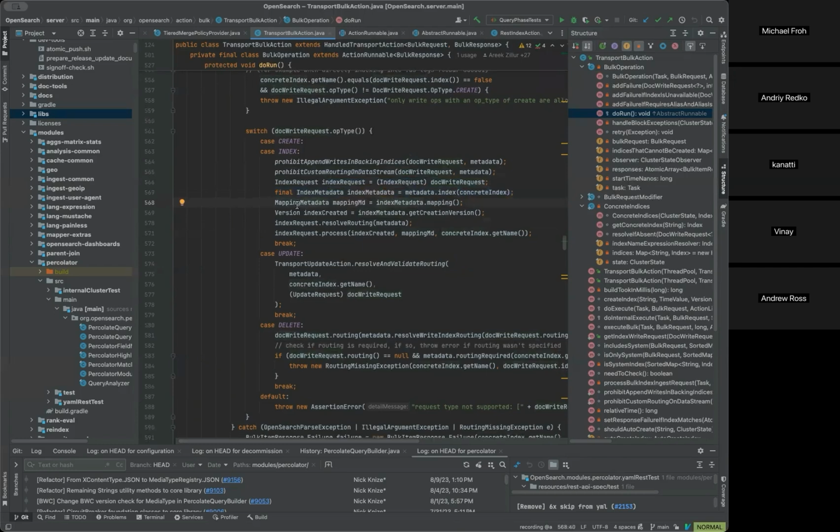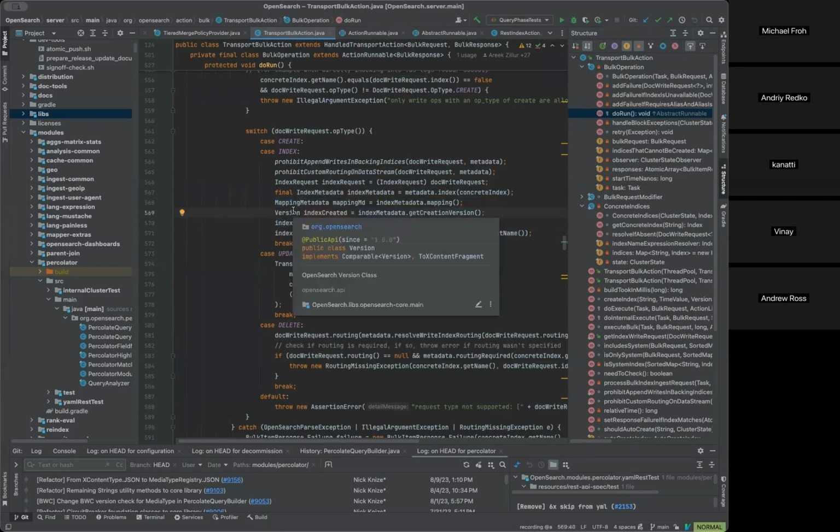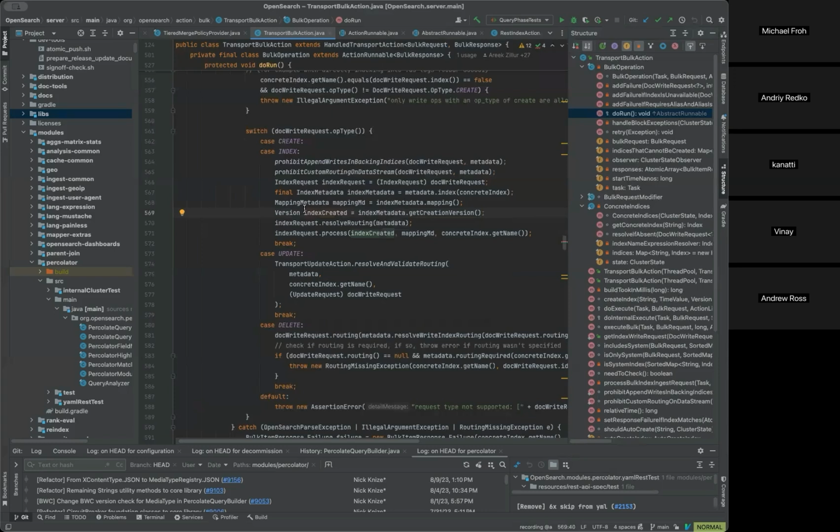And so we have to pull out a couple of pieces of information. We've got the version that the index was created with. We'll see why that's relevant. Then we resolve the routing. So let's dip into that.